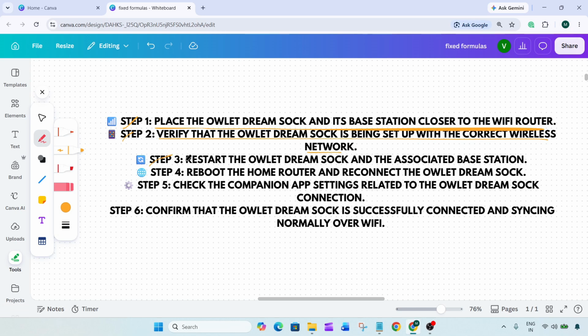Step 3. Restart the Owlet DreamSock and the associated base station. Step 4. Reboot the home router and reconnect the Owlet DreamSock. Step 5. Check the companion app settings related to the Owlet DreamSock connection. Step 6. Confirm that the Owlet DreamSock is successfully connected and syncing normally over Wi-Fi.